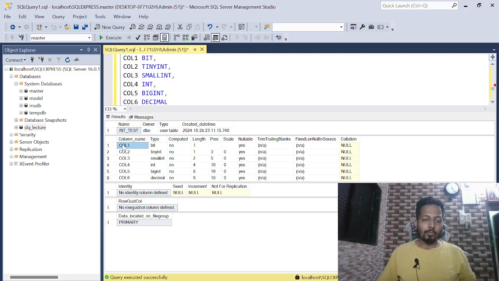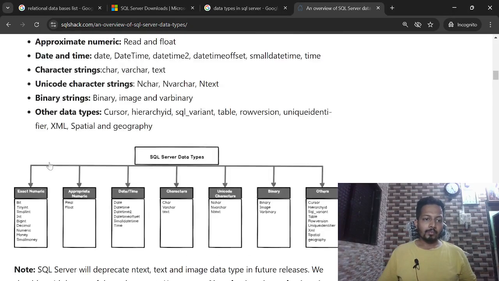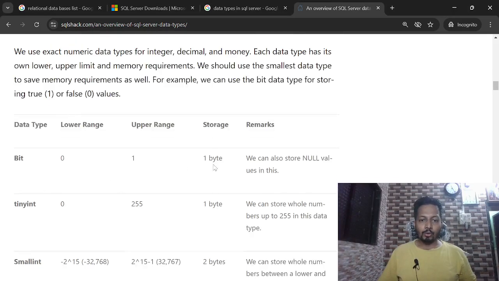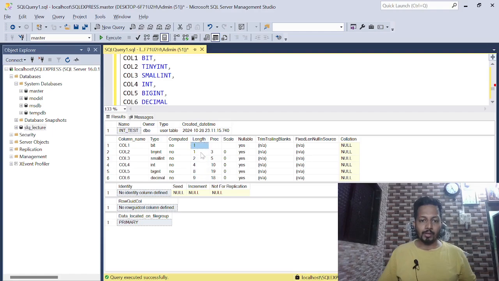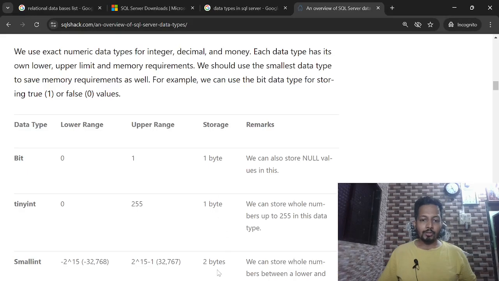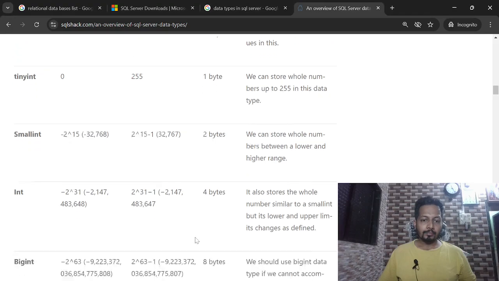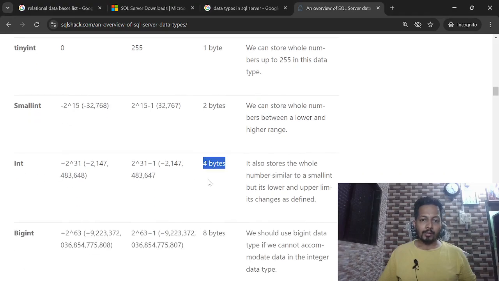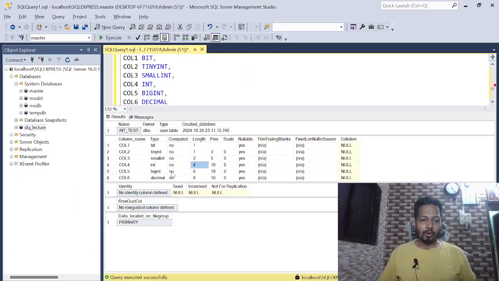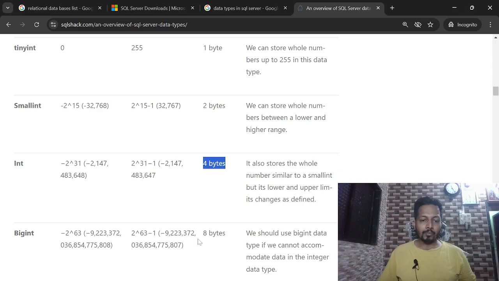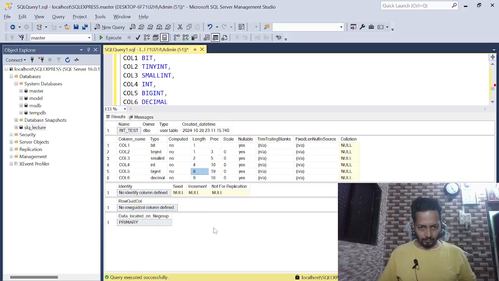Here are all the columns. Column 1 is bit, and it has a length. Length means how much data it will take. Here it is 1 byte. Storage would be 1 byte. For tinyint also it's 1 byte, and for smallint it's 2 bytes, and for int it is 4 bytes. You can see here it's 4 bytes, and for column 5, bigint, it will take 8 bytes of data, and decimal will take 9 bytes of data.